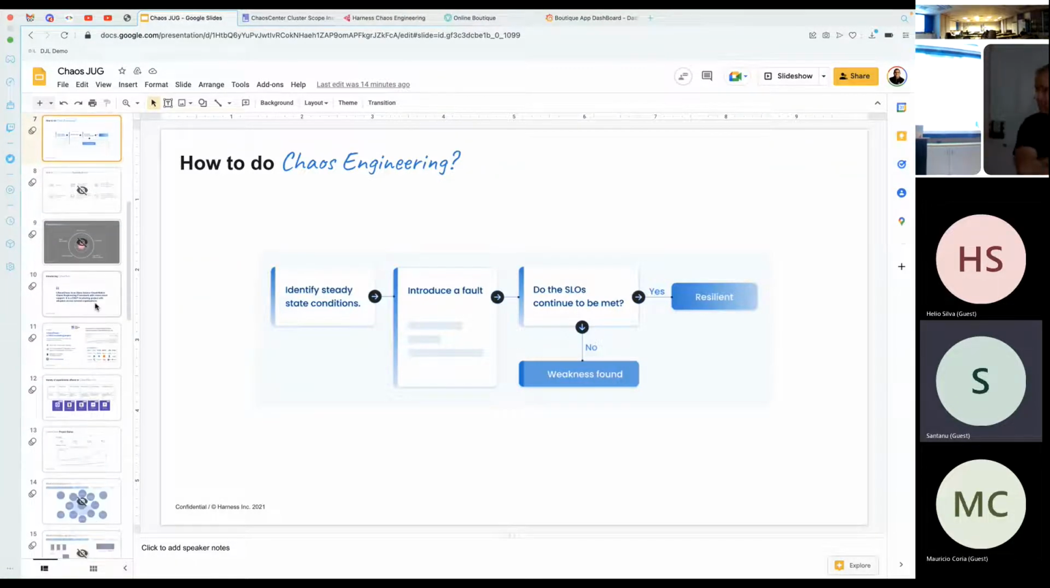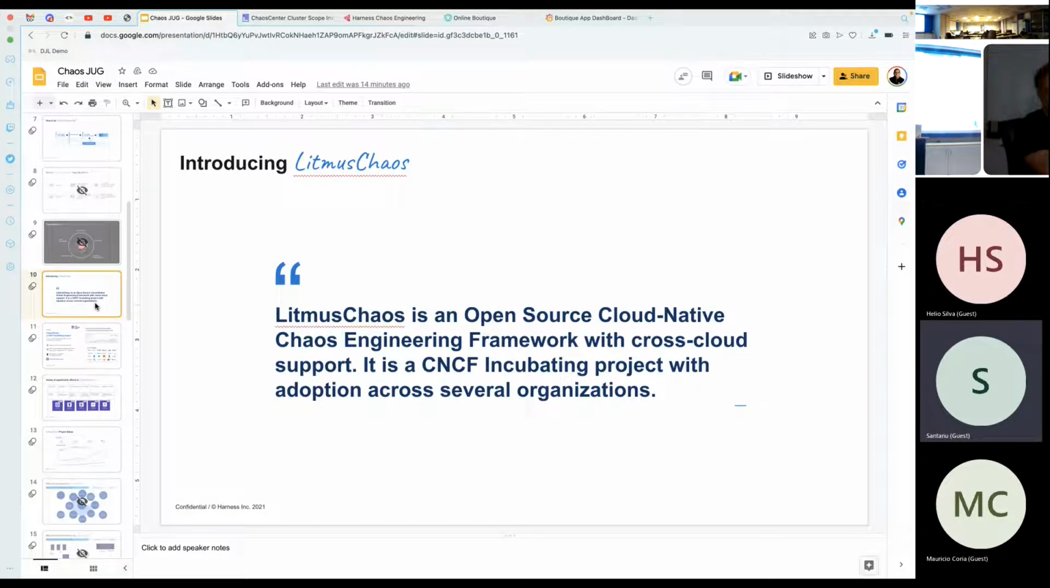But how to do that, right? That's where Litmus comes into play. Litmus is an open source framework that helps everybody with chaos engineering. It's a very easy way to apply those practices to your project and your code. And I'm going to show that to you.